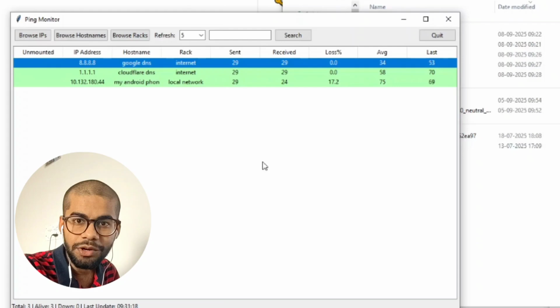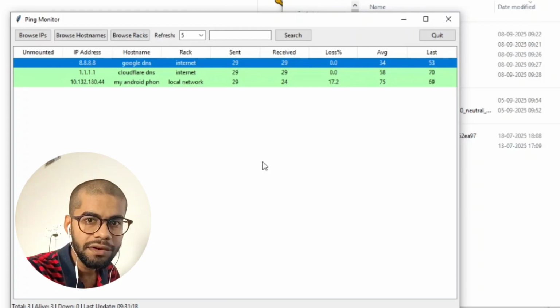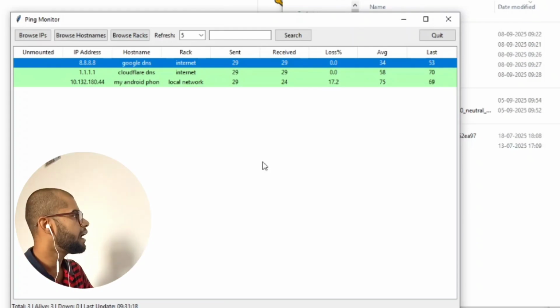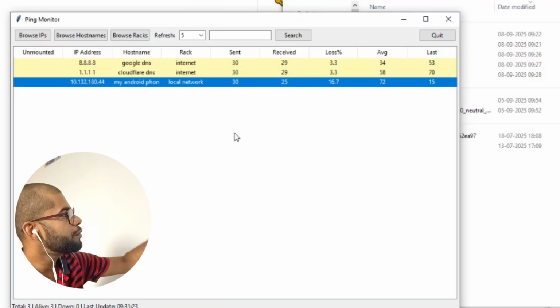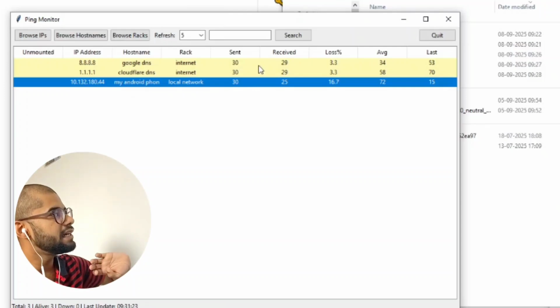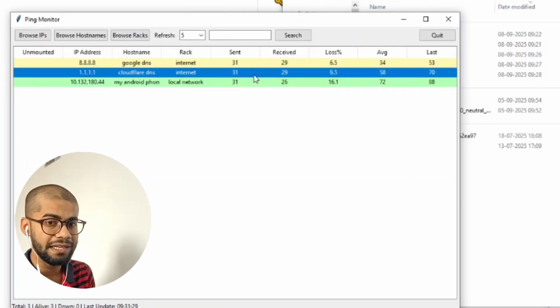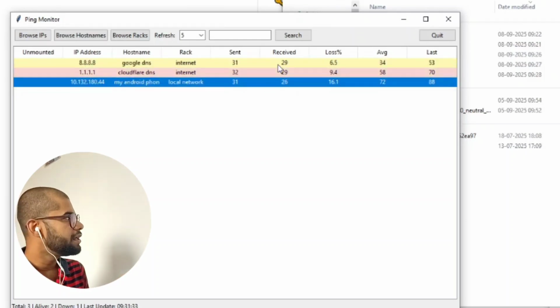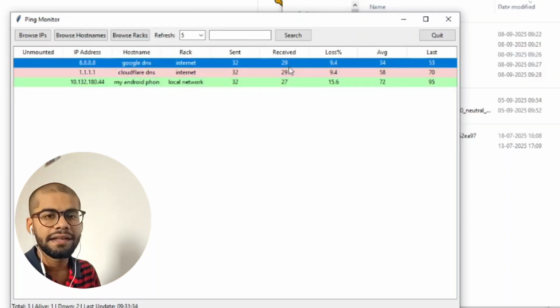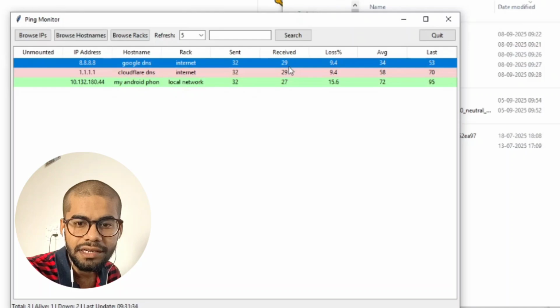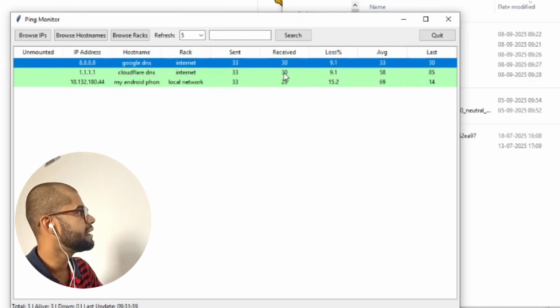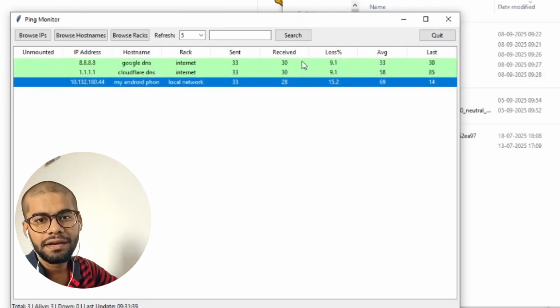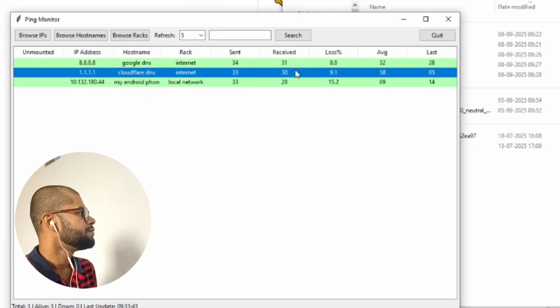And what will happen if I turn off the internet on my main smartphone? I have turned off the internet, and now you can see that both Google DNS and Cloudflare DNS are shown as unreachable here. Okay. Because they are not responding to ping, they have turned red, and if I turn the internet on again, they must be pingable now, and yes, now you can see that both have turned green.